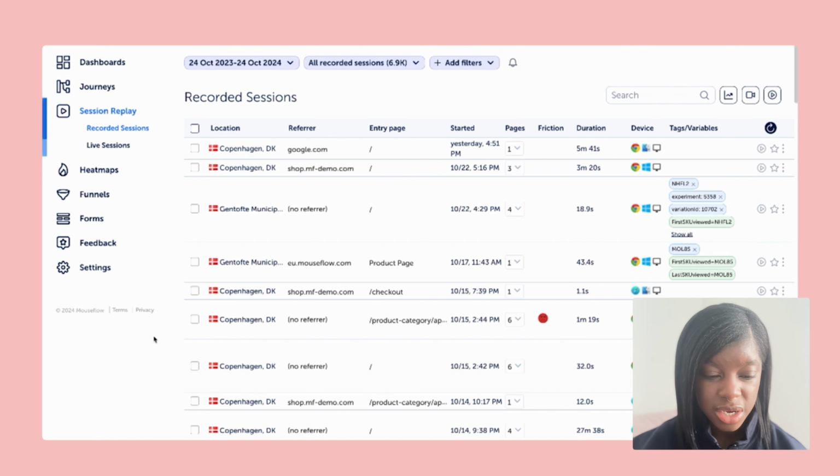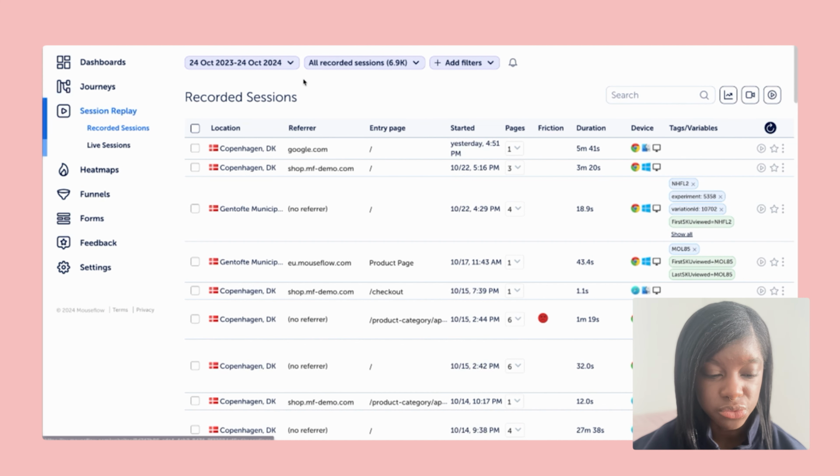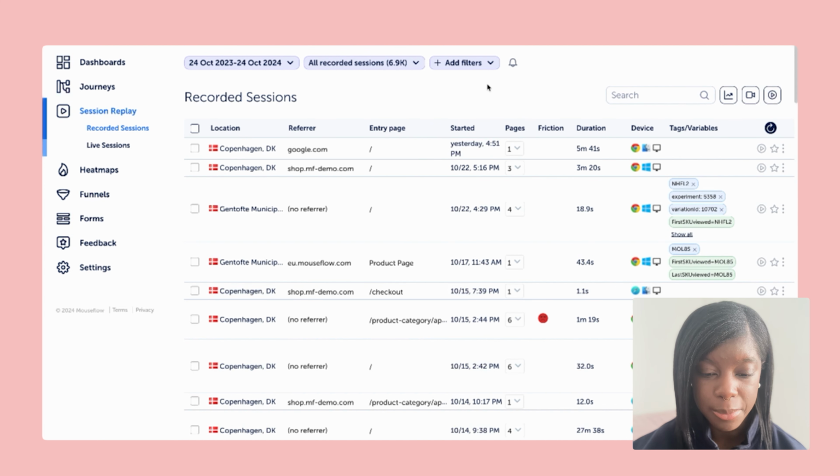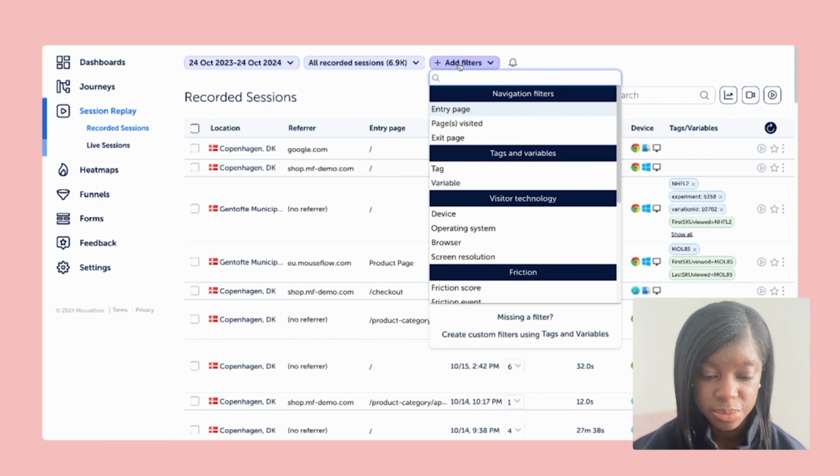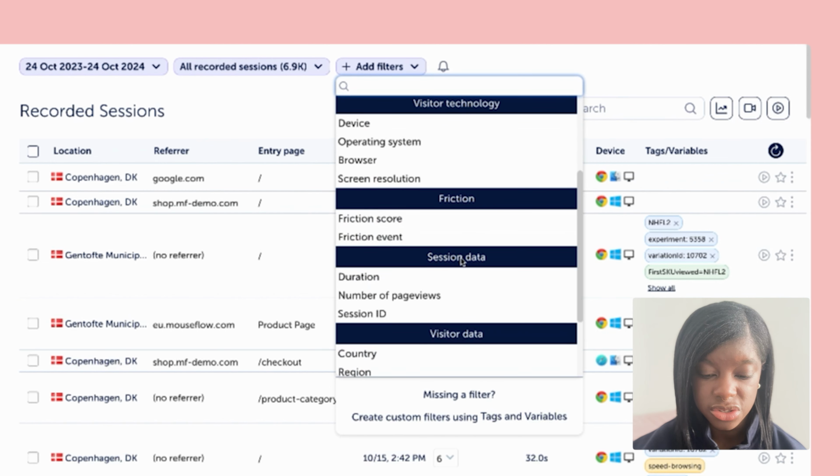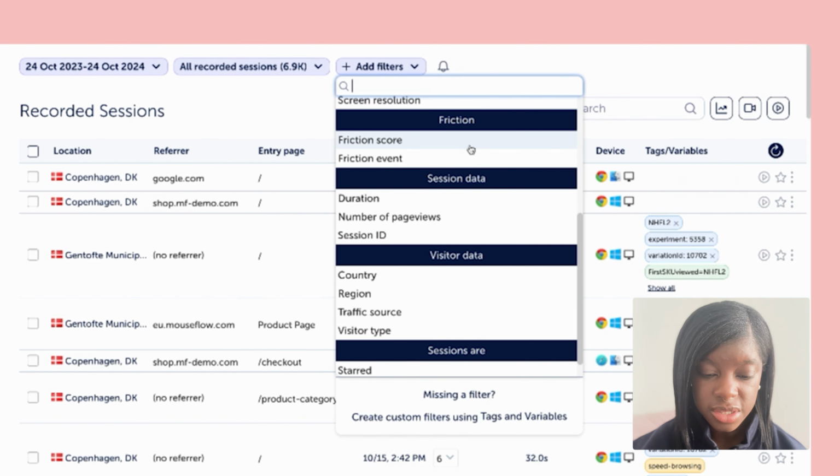So let's take a look at friction in recorded sessions. Right now, I'm in the session replay area here, and I'm going to click into the filter and scroll down to the friction section. So within the friction section, there's two items here. First is friction score. Second, you're going to see friction event.